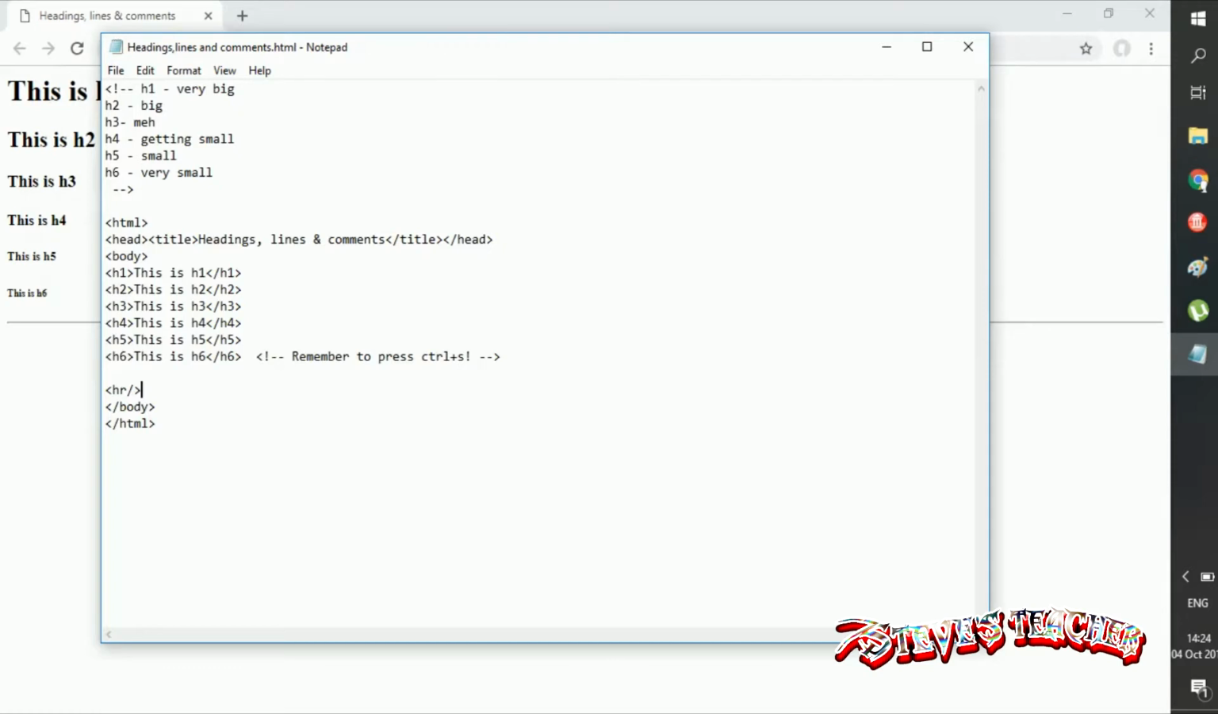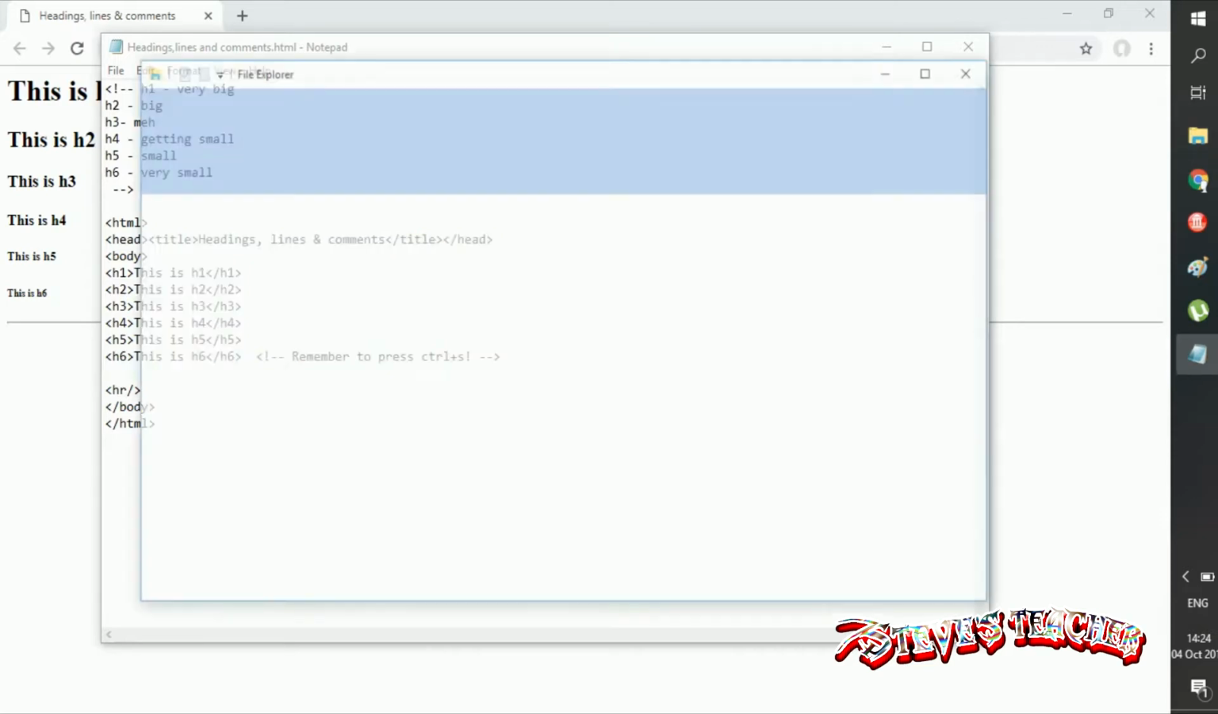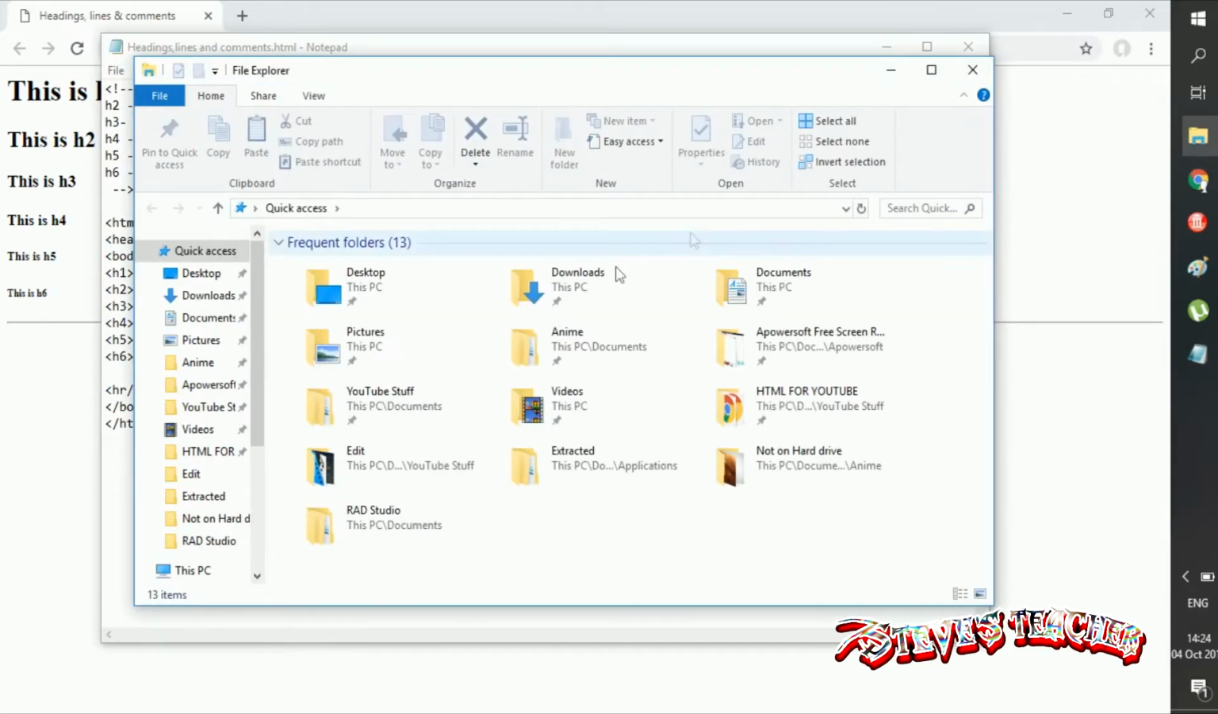And you can also add spaces between the HR and the slash. Some people like doing that, but I don't like it. It doesn't look nice, for me at least. But you can do it, there's no problem with that.